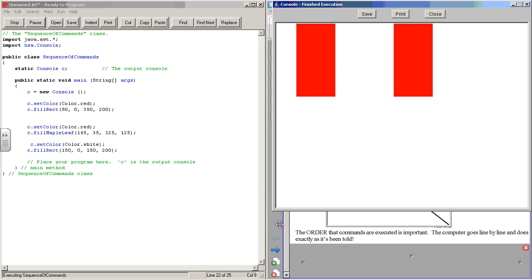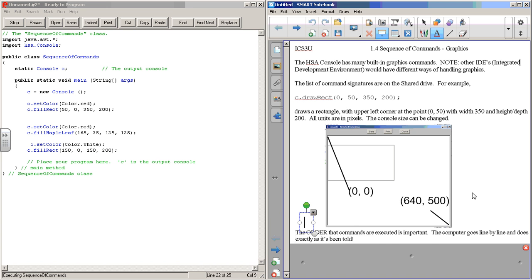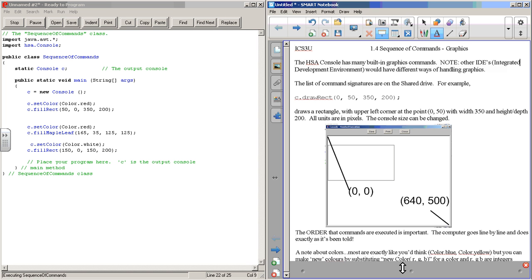The order of the commands was wrong. All right. So it says the order that the commands are executed is important. You're going to finish off your note here. A note about colors. All right, and so hang on here. I think that's the end of this note. Hopefully you can read that. Most colors are exactly like you'd think. So color blue, color yellow, but you can make new colors by substituting new color RGB for a color, where R, G and B are all integers. Let me show you what I mean there.